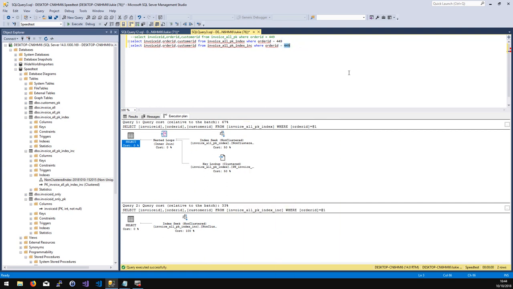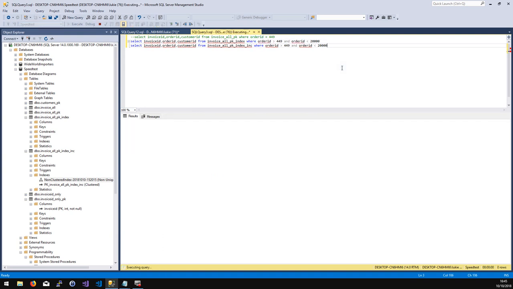Well, maybe if I'm finding one item, maybe not, but the order might actually be in a range. It might be order ID less than 100, or greater than 100 and less than 600. So maybe those key lookups are going to start adding up. In fact, we could try that, couldn't we? Let's say order ID is less than 20,000, and see whether there's any major difference. And run that again.